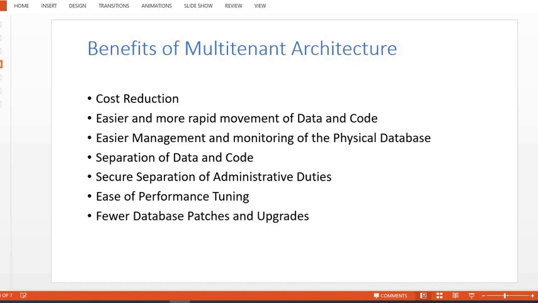Easier and more rapid movement of data, because as I said, you can very easily, with just one command, unplug and plug it into another container. Easier management and monitoring of physical databases. It's just one container database you need to monitor. You don't have to do all different kinds of monitoring for each PDB.